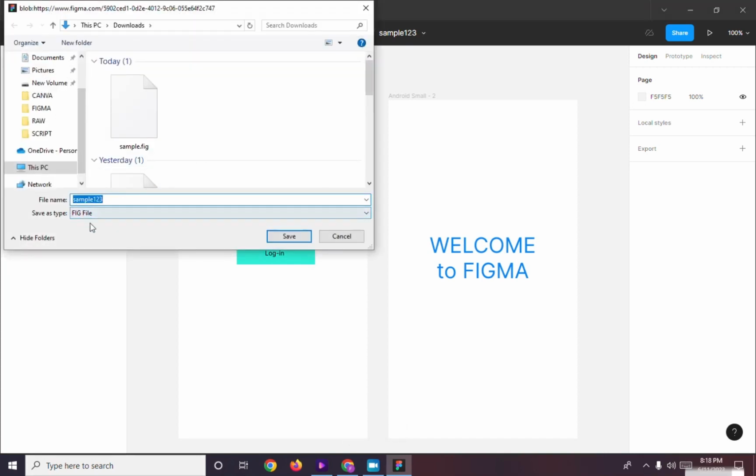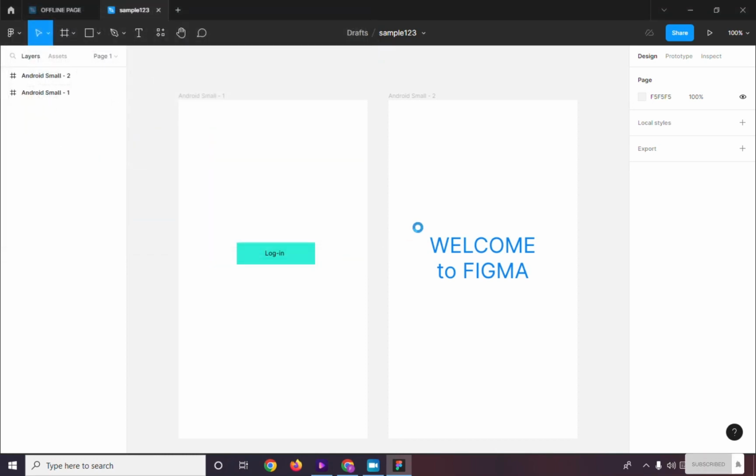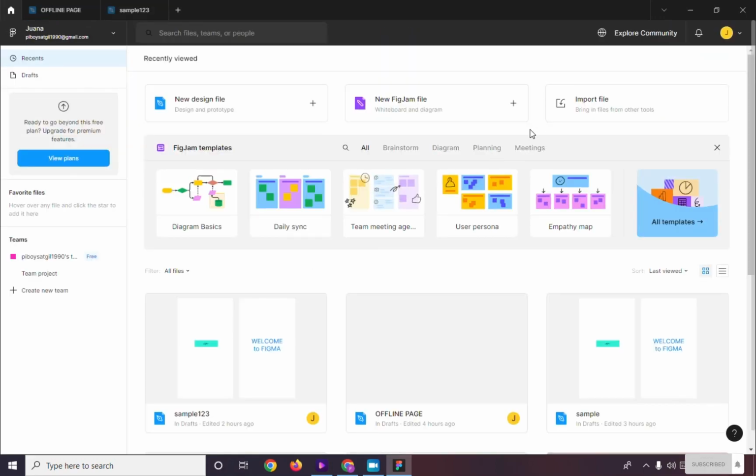If you decide to make other changes in your file, then simply turn on your internet and it will sync everything you did offline. In case the synchronization process is not working properly, then you have the .fig file recorded in your file manager. Just drag and drop that file and you are good to go.